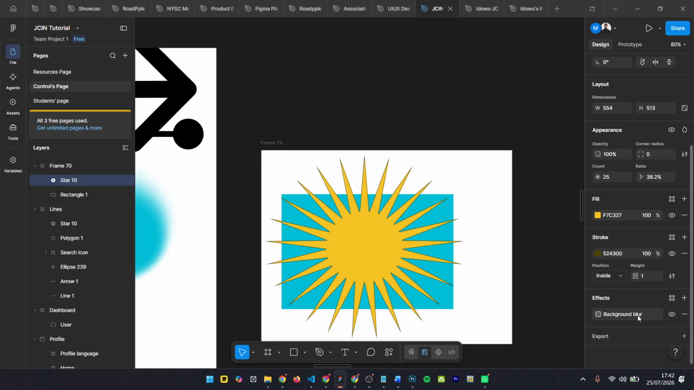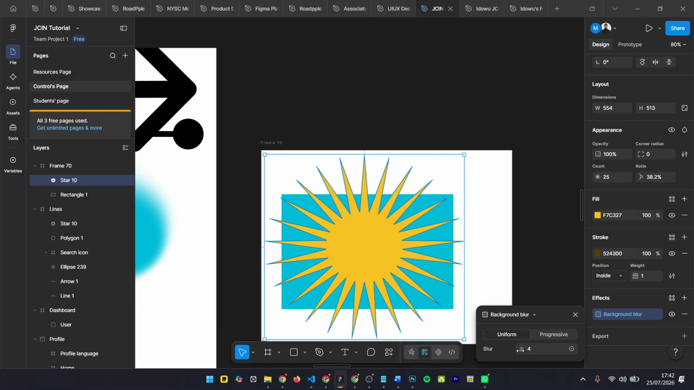Okay. So now let's see how background blur works. So let me give this 10 now. We can't see anything because this one is not transparent. You know, it's talking about background. We have to be able to see the background before we can see the effect in this case. So I'm going to close here.